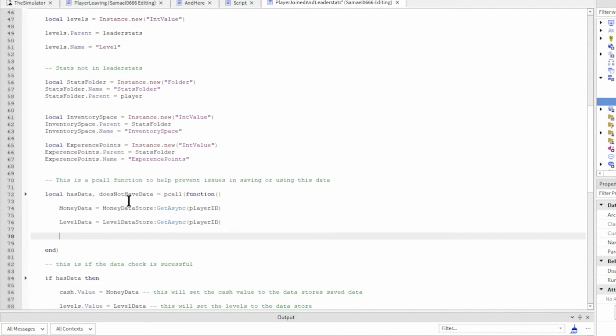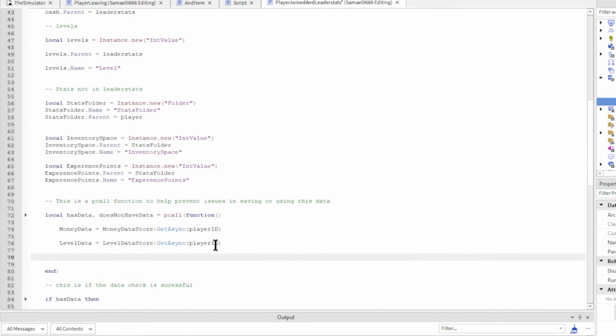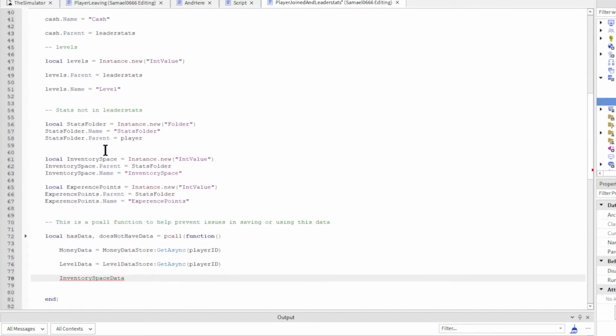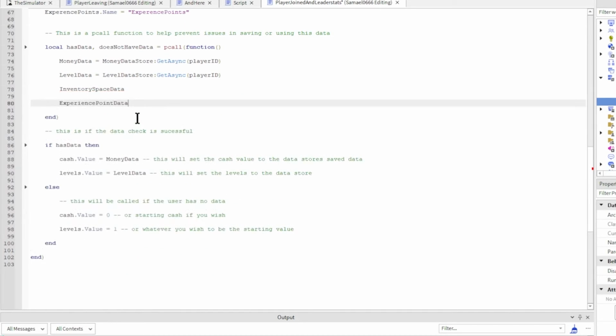So has data, does not have data. We can add this in here now of get async. So we can go money data, level data. Now we have the inventory space data, so let's put that in here. And then experience point data, so let's do that there.